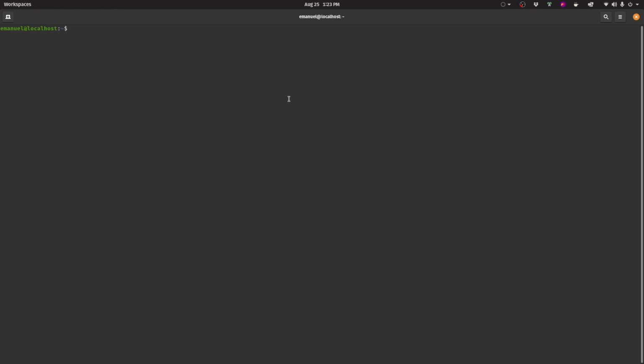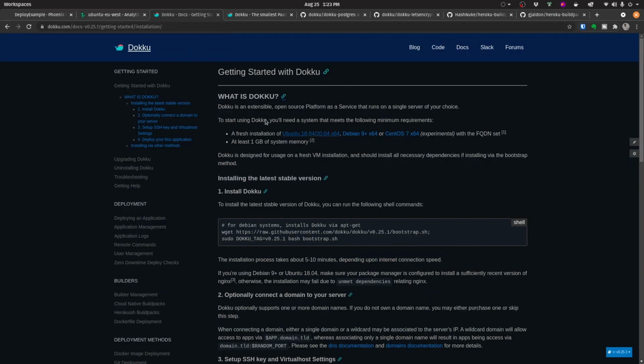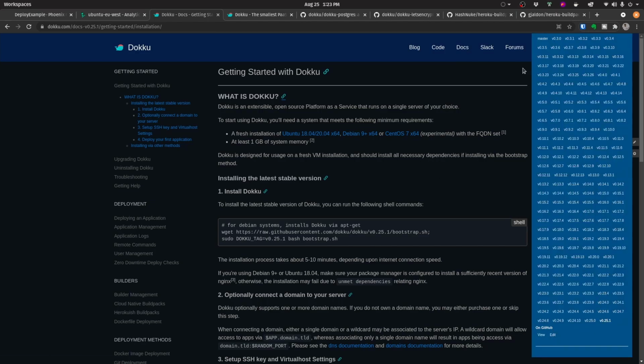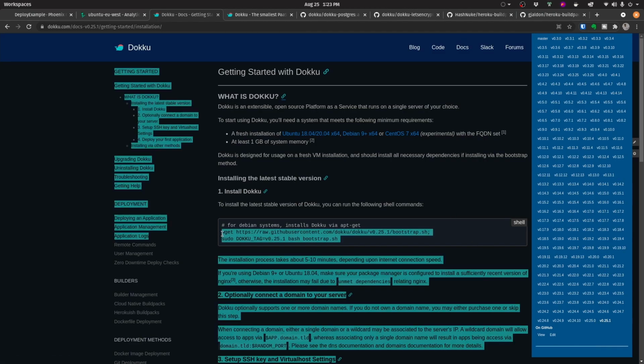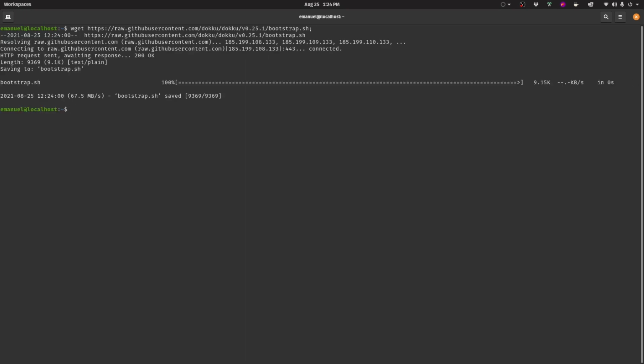Now, with this in mind, once you have your Ubuntu server set up on the cloud, we can go ahead and take the first step, which is to install Dokku. You need to navigate to dokku.com and then come to the documentation, and also make sure that you pick the latest version, not the master, so that the documentation matches. I've picked version 0.25.1. We can now go ahead and copy this command right over here, which is going to fetch the bootstrap.sh script. We can paste it in here, and as you can see, we now have this bootstrap.sh file.